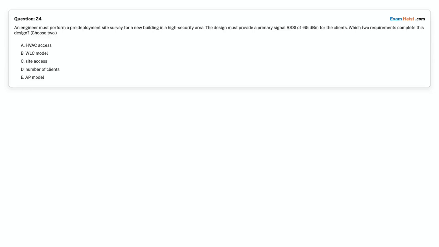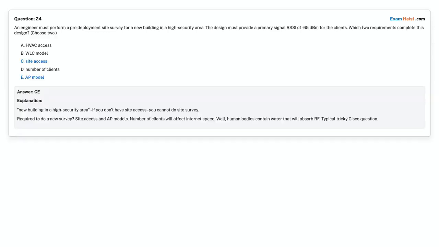Question 24. An engineer must perform a pre-deployment site survey for a new building in a high-security area. The design must provide a primary signal RSSI of -65 dBm for the clients. Which two requirements complete this design? Choose two. Option A. HVAC access. Option B. WLC model. Option C. Site access. Option D. Number of clients. Option E. AP model. Correct answers are option C, site access, and option E, AP model.